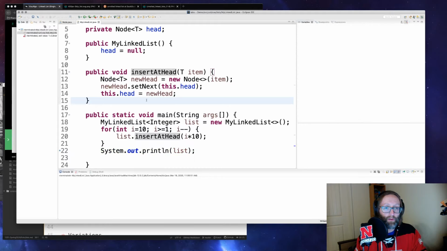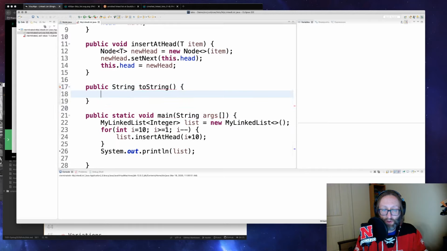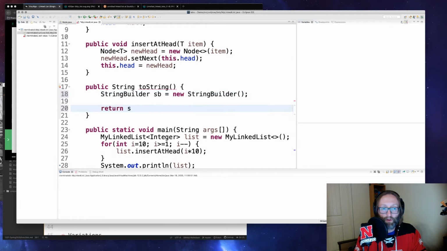So as a second exercise here, let's make it a little bit more convenient by overriding that toString method so that I can actually look at this thing. All right. So public string toString. Now I need to return a string representation of this, so I can't just print things out to the standard output. So I'm going to create a string builder. And ultimately return it.